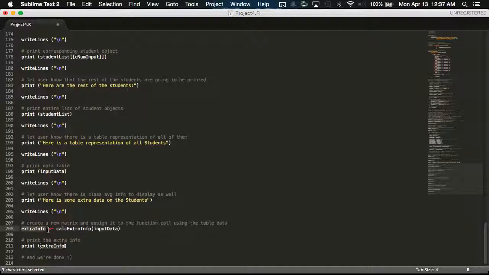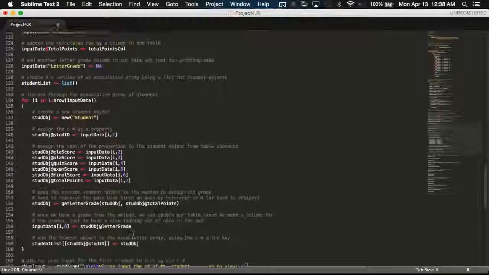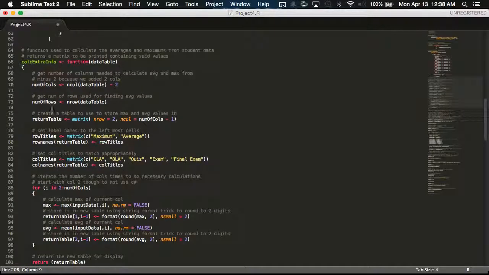And what extra info is actually another table where it shows the maximum and average of each of the different scores. So let me go up there and just show you this last little piece. It's called calc extra info.